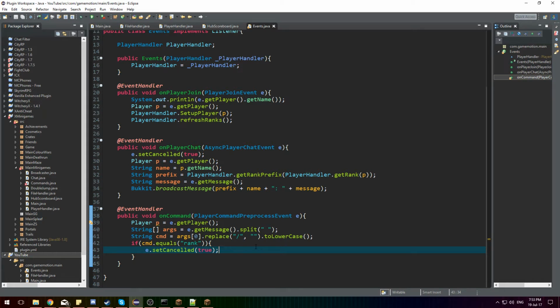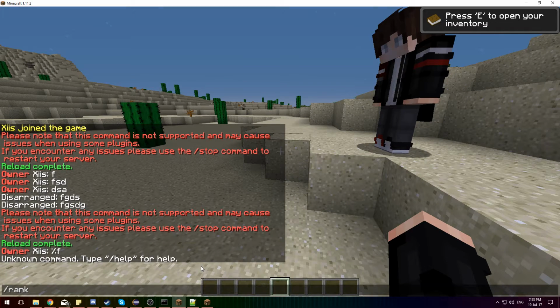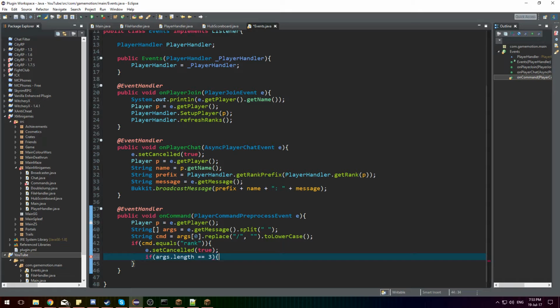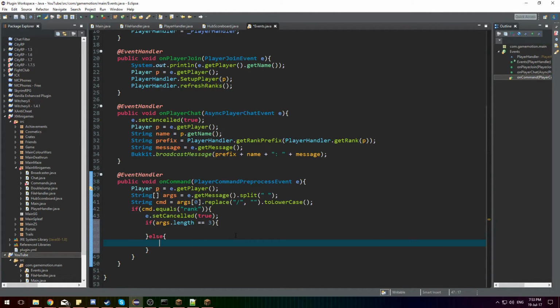So now we want to check how many arguments they have. So if args.length equals 3, so this means /rank, that's 1, the name, that's 2, and then the rank, that's 3. So we want it to equal 3. So if there are 3 arguments, then we'll do this. Otherwise, we add an else, we want to say unknown command or whatever type of error message you want.